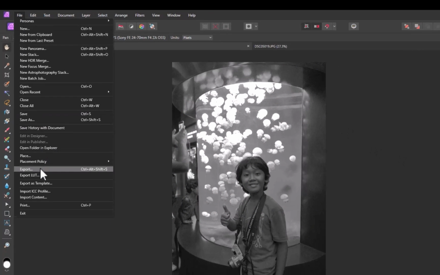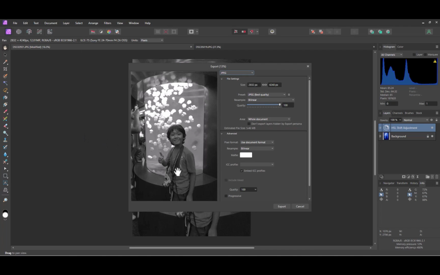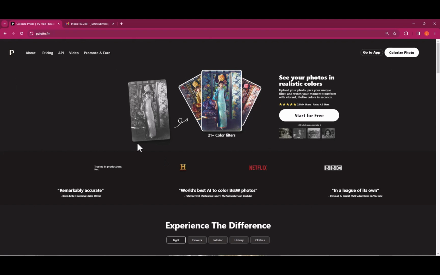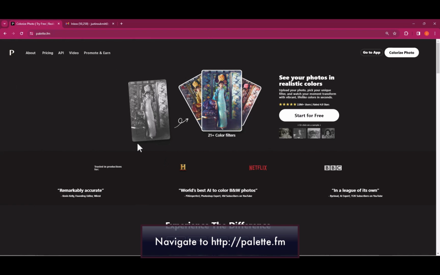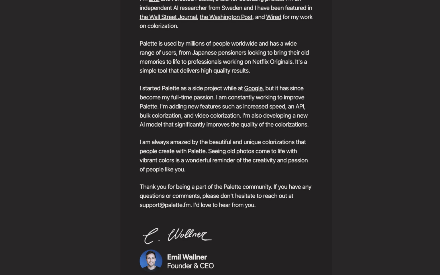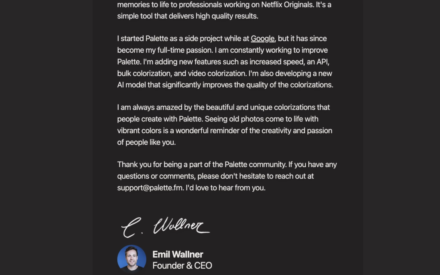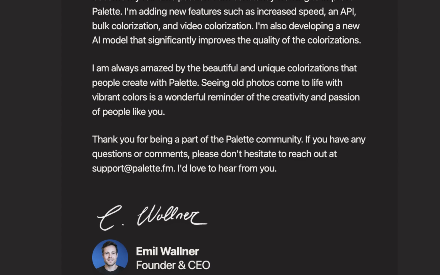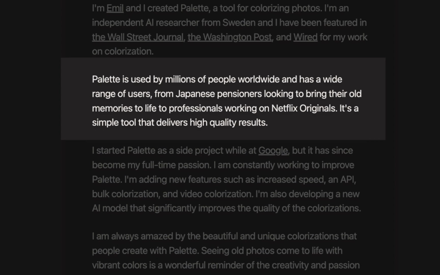Next, let's navigate to our AI tool, which is actually a website. You can access the site by navigating to palette.fm. I'll leave a link in the description. A few notes about Palette. It was actually created by just one person, a former Google AI expert. According to him, it currently has millions of users, ranging from Japanese pensioners who want to bring old memories to life to Netflix movie makers.